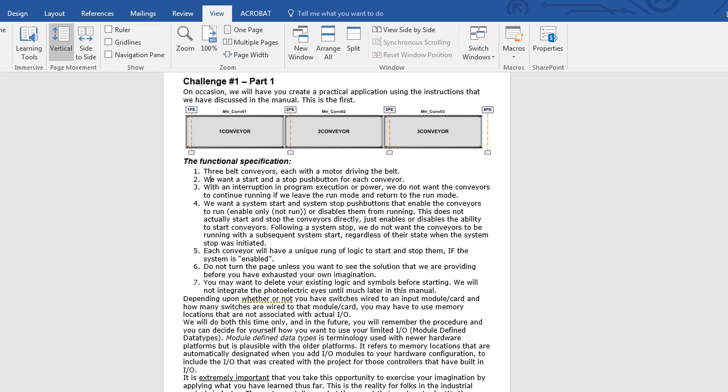We also want a system start and a system stop logic to enable the conveyors to run. Enable only, not to run them, or disables them from running. This does not actually start and stop the conveyors directly. It just enables or disables the ability to start the conveyors. In other words, regardless of what's running, if you hit the system stop, it stops everything. If you hit the system start, it doesn't run anything, but it enables you to run those conveyors. Each conveyor will have a unique runner logic to start and stop them if the system is enabled. That kind of blends in with number 2 in the functional specification.